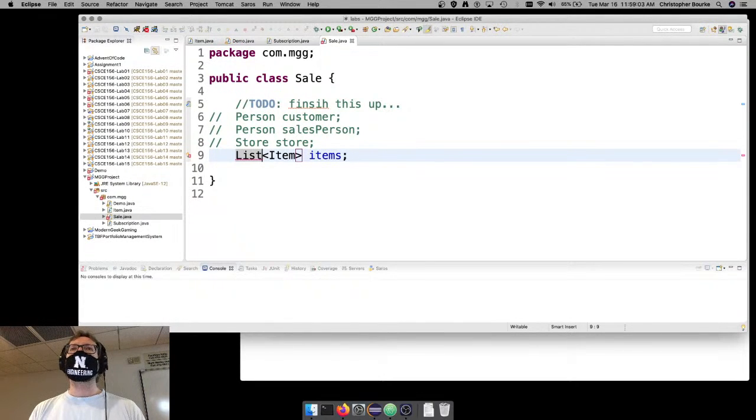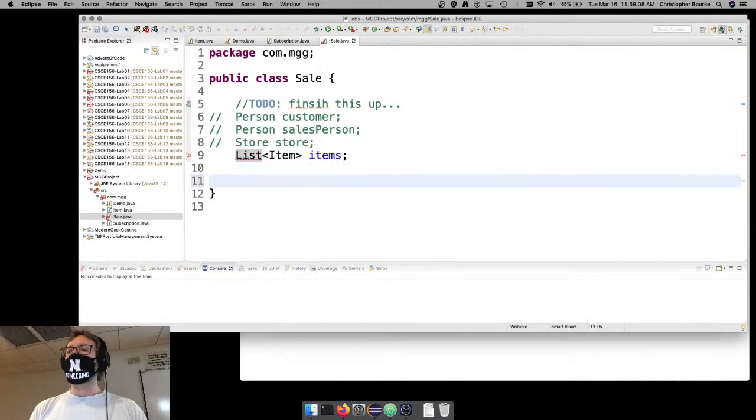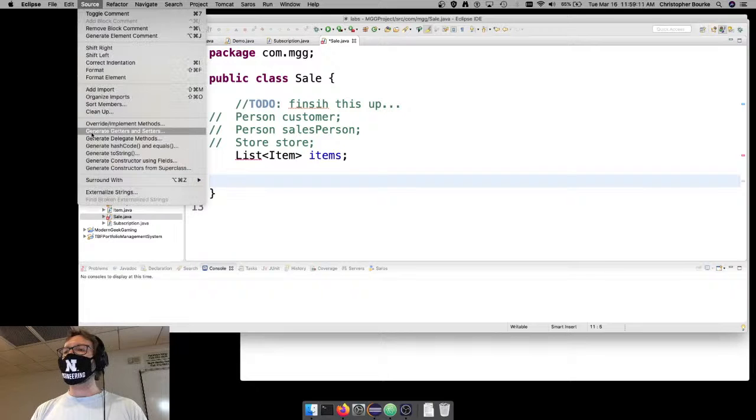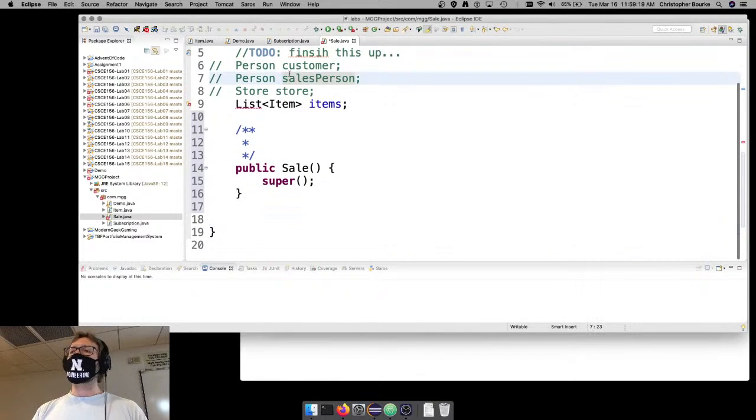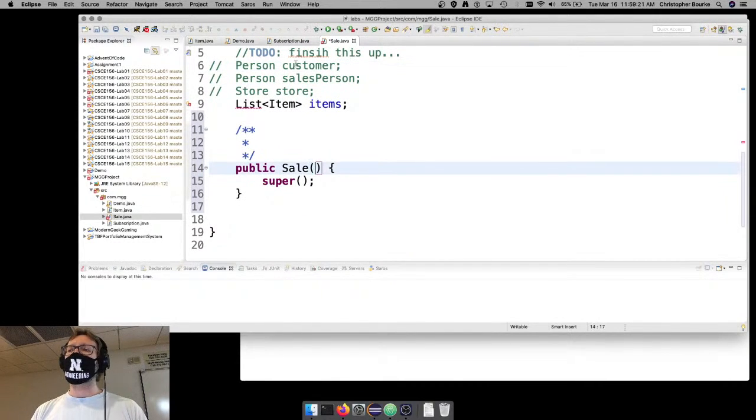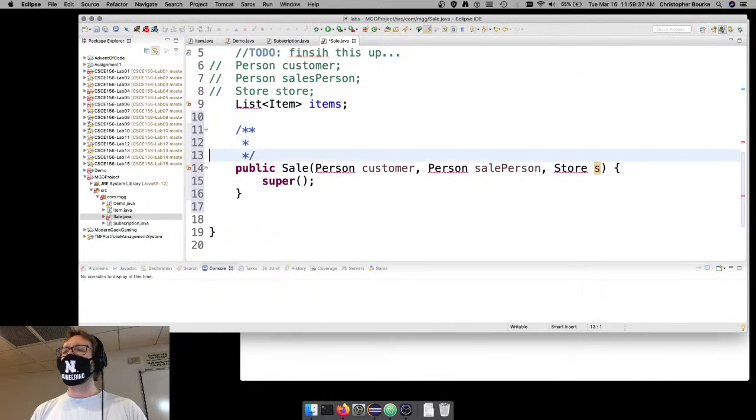It doesn't matter, right? Because what I want to do is make sure that this is not a leaky abstraction. So I'll go ahead and generate a constructor here, and I'm not going to select any of them. Normally the sale constructor here would of course take a customer, person, salesperson, store, and the code or whatever else you need here, right? But for now, I'm going to leave these off because I've left those off up there.